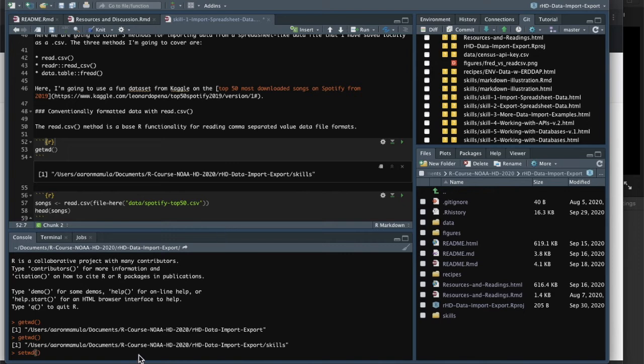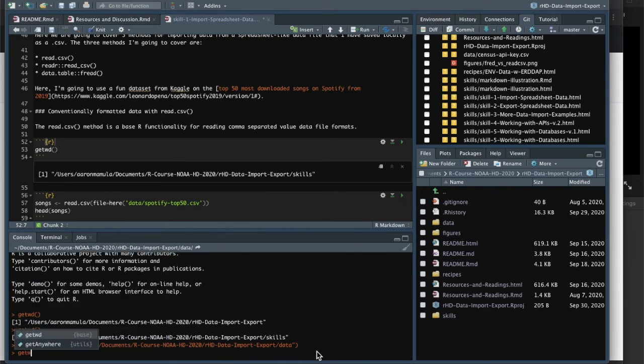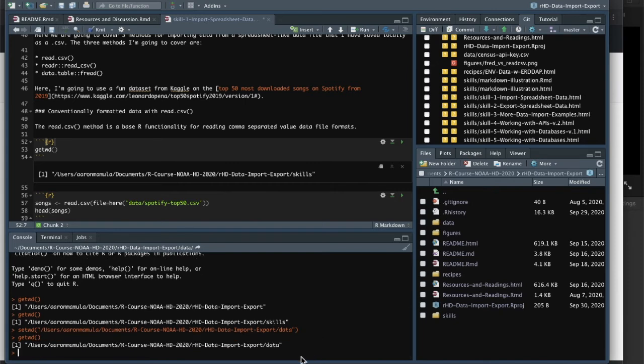So let me try that. setwd. Okay, so I'm going to try to reset the working directory to look inside the data folder. I'll do a getwd. So the working directory is now inside data.